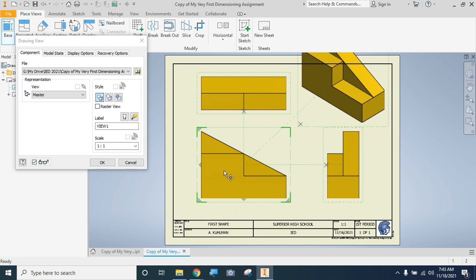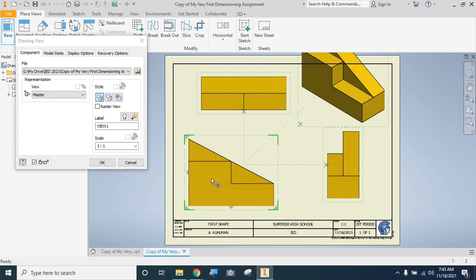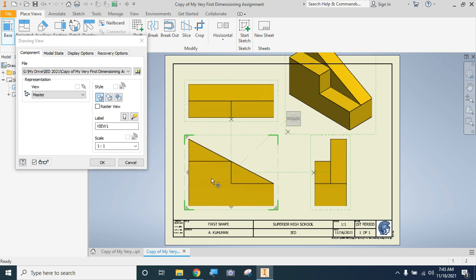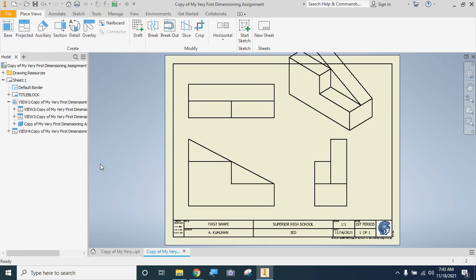Okay. So I'm noticing my isometric view is kind of hanging off my paper, so I'm going to reposition this front view, and it'll pull all those other views over for me. This is still hanging off my paper. We'll take care of that in just a second. So I like what I'm seeing here initially, so I'm going to click on OK.